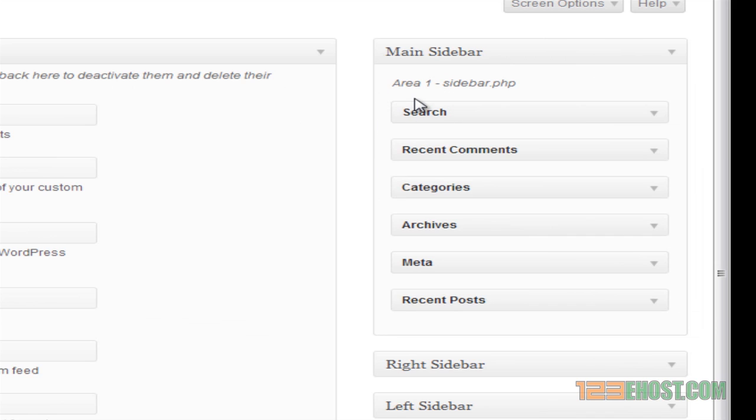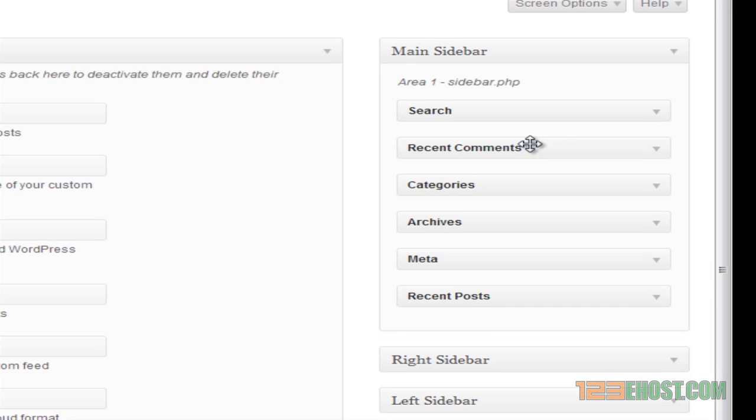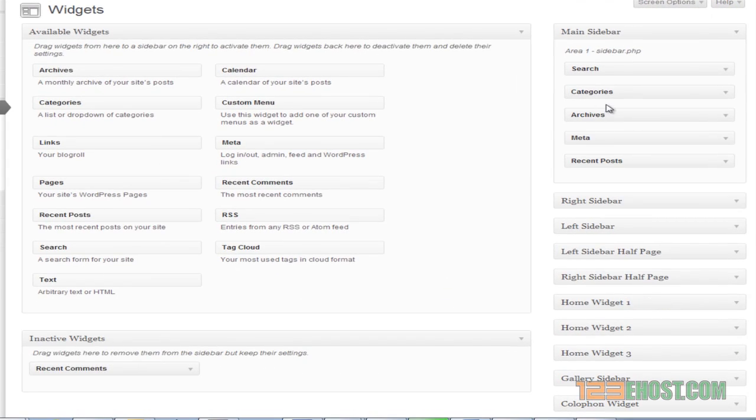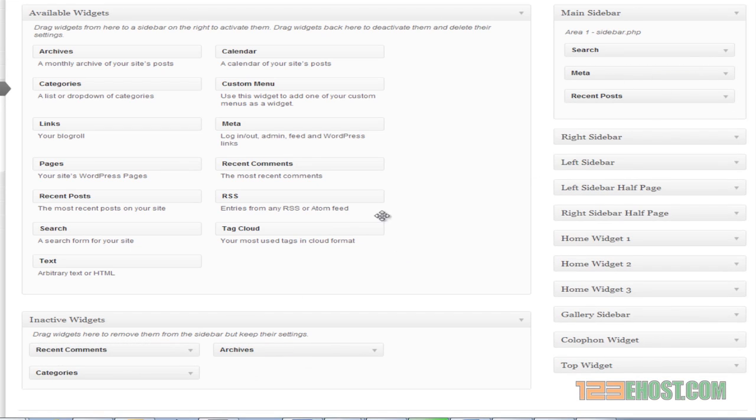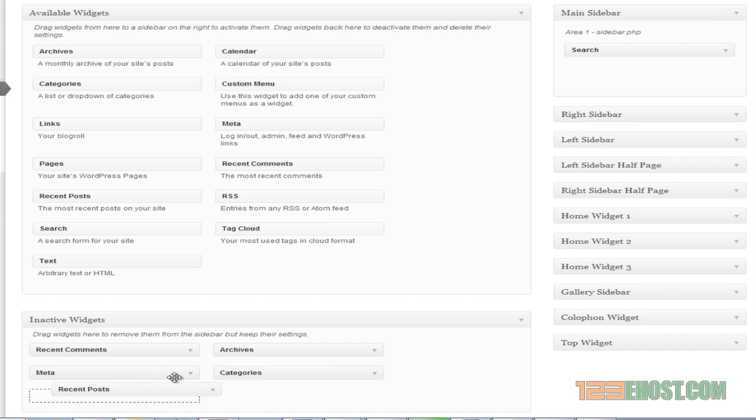Under Main slider, let's leave this search widget so we can have visitors use the search field to search for something on the website. This is very useful if you are selling products. Let's get rid of the rest. Just drag and drop to the middle here, and let's just keep our search widget there.